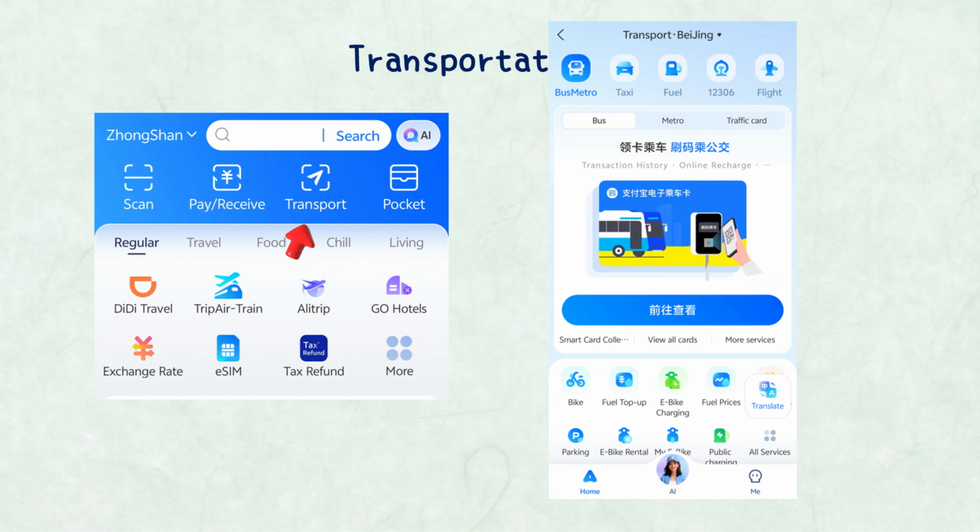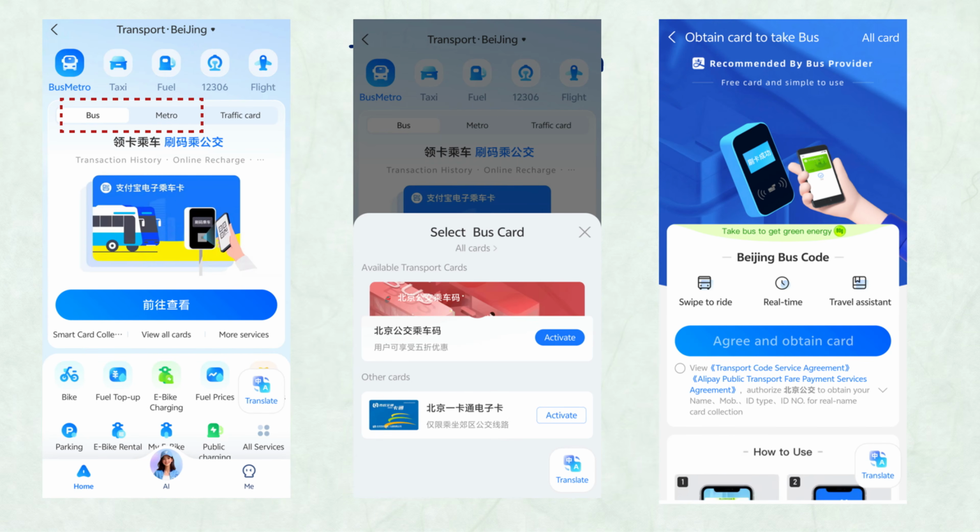A more convenient way to take the metros and buses is to use Alipay. Open Alipay and tap Transport. Select your city here, and you will see options for buses and the metro. Tap here, then click Activate, and select Agree and obtain cards. Once the process is complete, a QR code will be generated for you. The steps for taking the metros are identical.